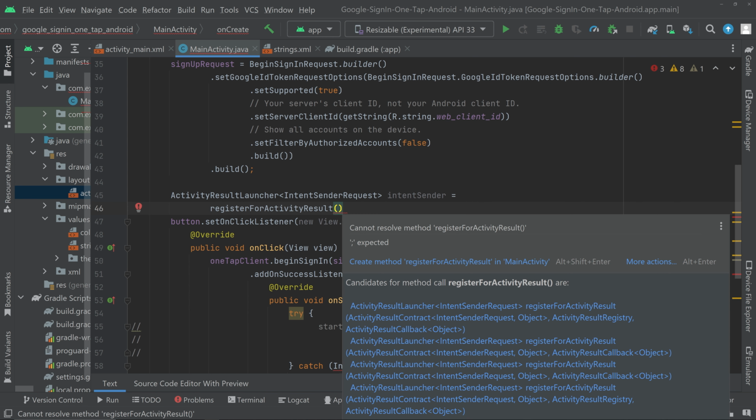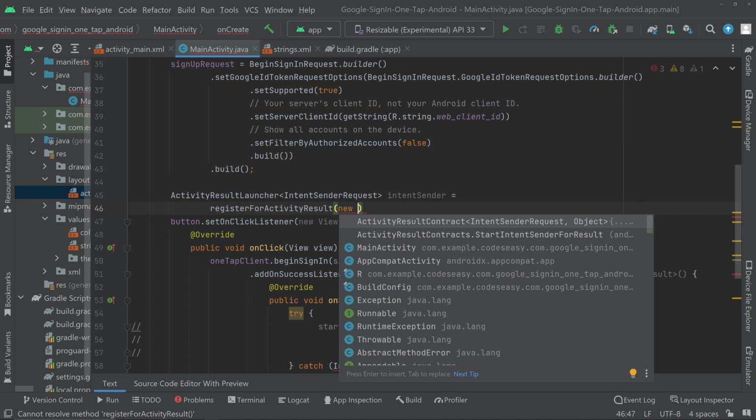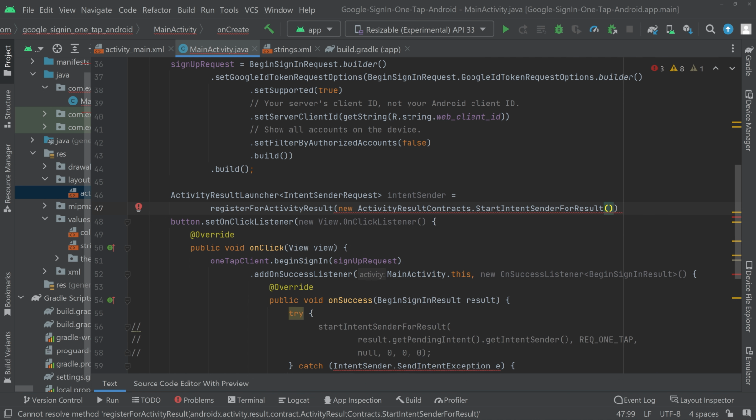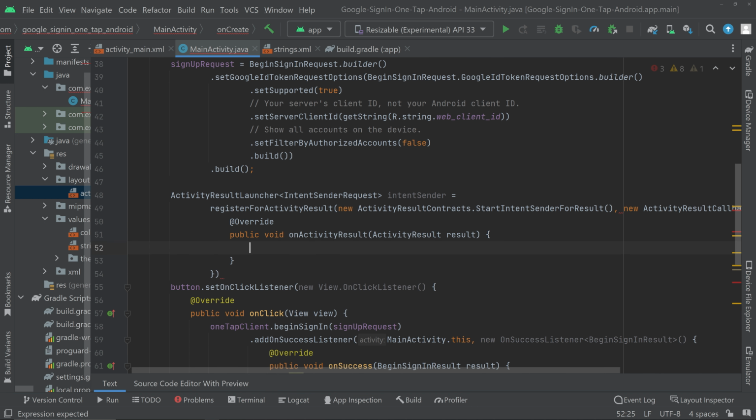Okay, inside this we have to pass new activity result contract. New activity result contracts dot start intent sender for result. Okay, you have to call that. Okay, then give a comma, new activity result callback. Okay, and you can give a semicolon here.